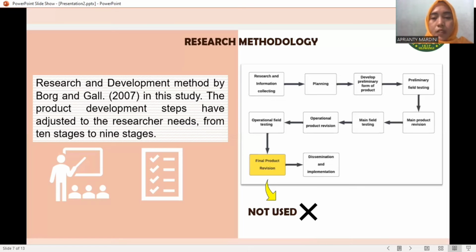5. Preliminary field testing. Initial field trial is carried out on a small scale by involving multiple subjects. A questionnaire can be used to collect and analyze data in step 5. 6. Operational field testing, main product revision. Based on initial results, this step makes improvements to the initial product. With the results of the limited trial, the primary product draft or model is ready for broader testing.